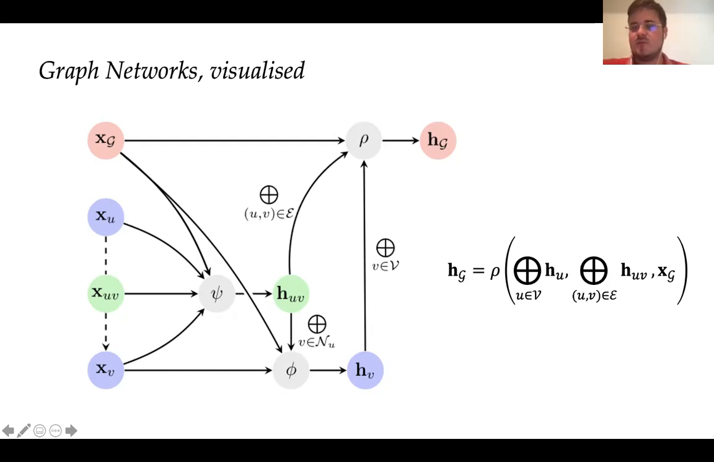Once again, I put the O plus to signify that this is actually aggregated over all relevant nodes and edges. And these aggregates, together with the previous graph features, go inside the rho function to compute the updated features of the graph, H_G.